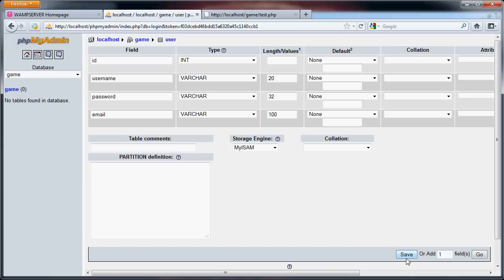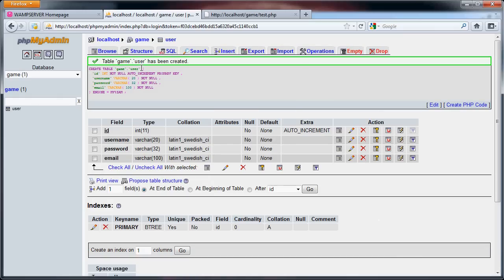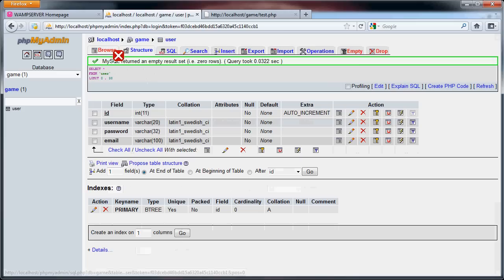So then what we do is we click the save button right here, and it'll say table game.user has been created, and now you can see the structure. We have the ID, username, password, and email. If we try to browse it, there's nothing there. Returned an empty result, zero rows.